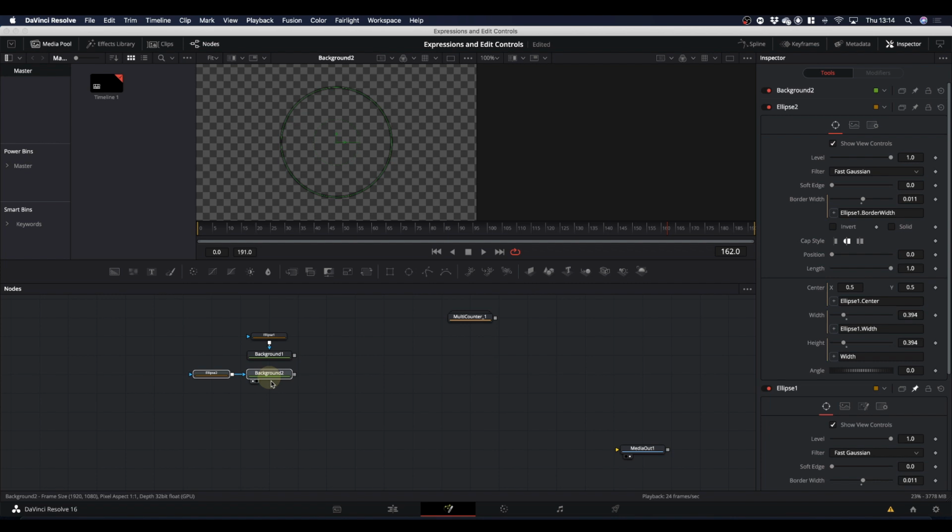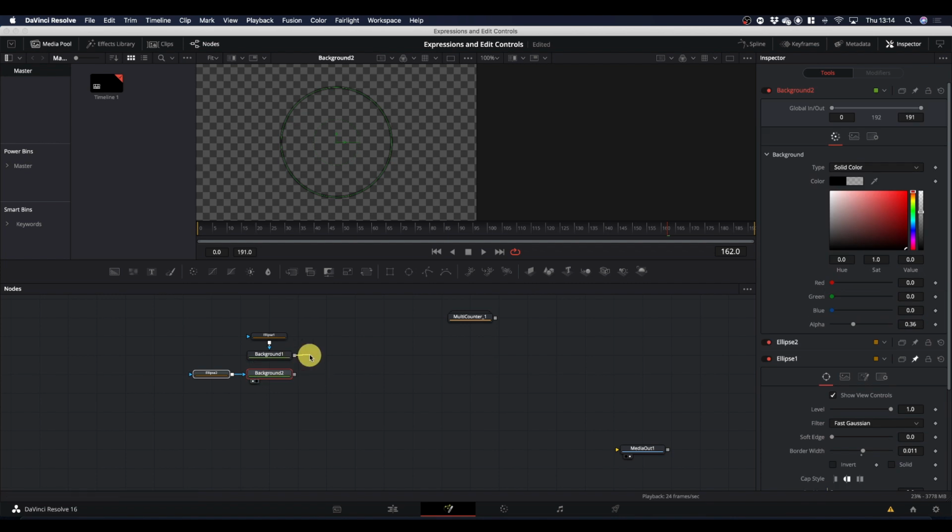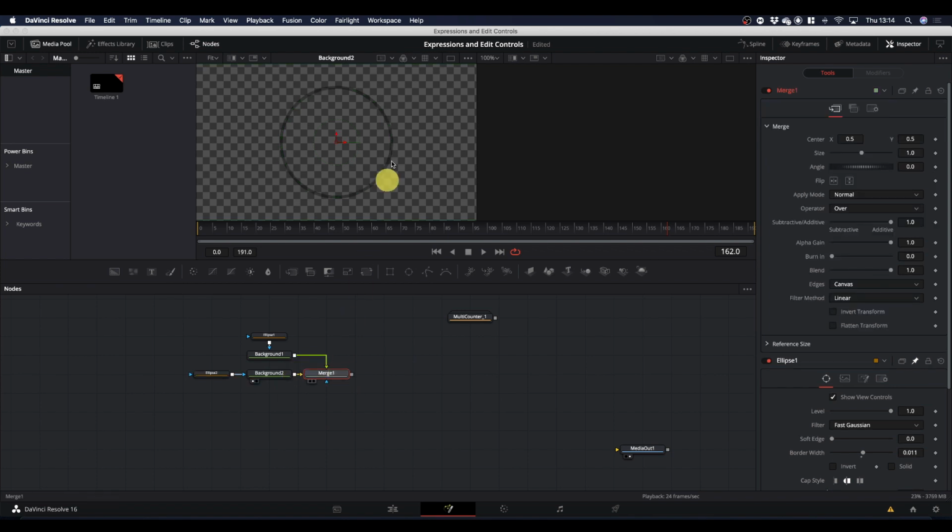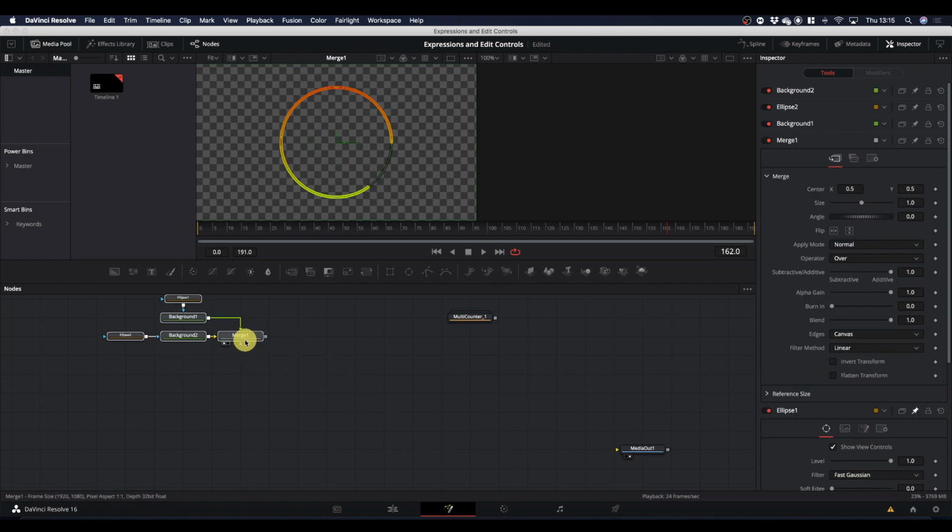Then all we do is we take the background from our colour ellipse 1 and drop it onto the output of the background from ellipse 2. And if we view the merge, you've got your ring just with this sort of pale black ring around it. So that's what that bit was about. So we can just move that off to the side for a minute because we don't need that now.